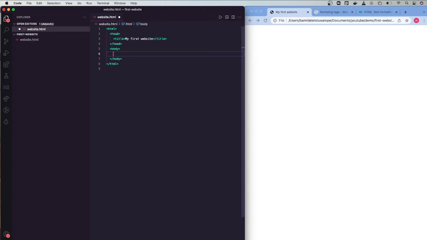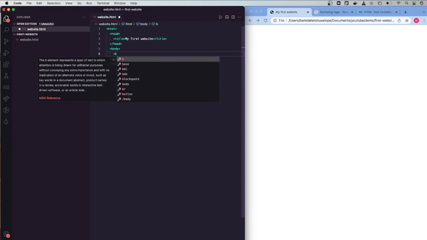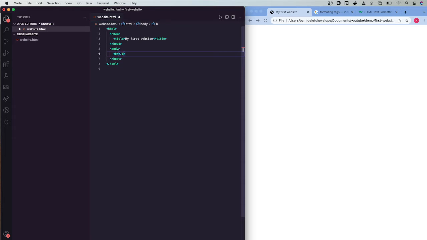The first tag we are going to be looking at is the B tag. The B tag is similar to the bold we have in Microsoft Word. So whatever we put inside this B tag is going to be bold. So let's say hello, save and reload. We have our text bolding.